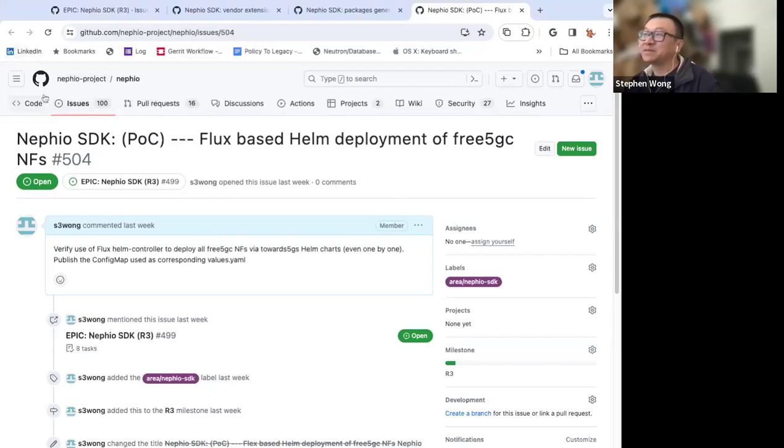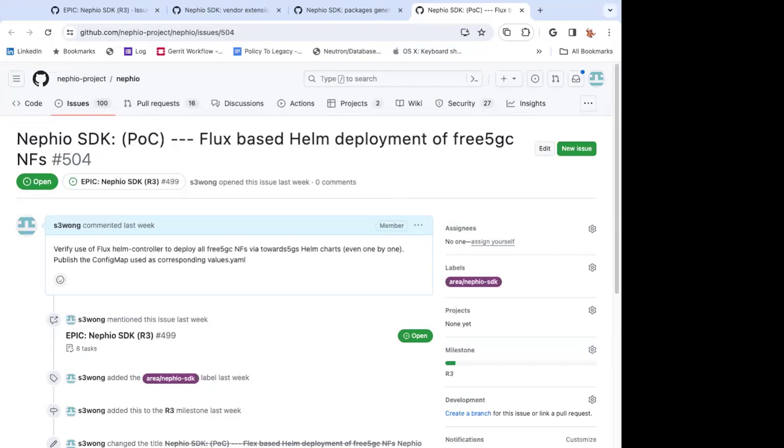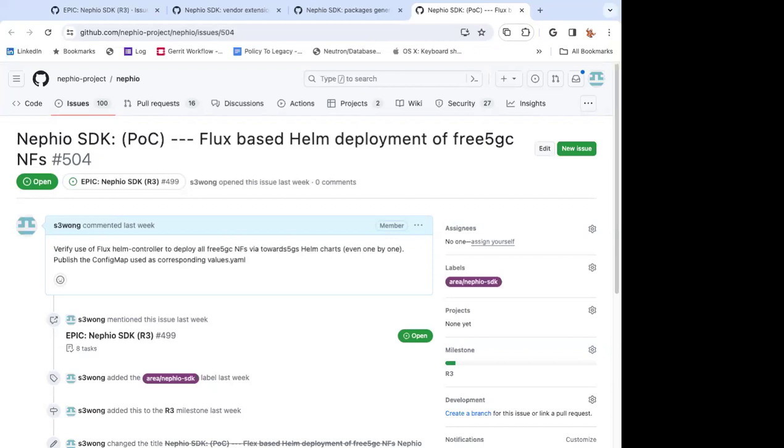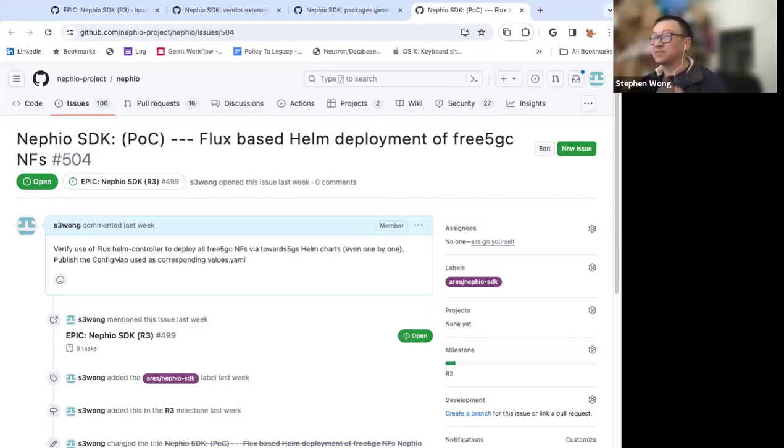So I'm guessing this is Fiacra, since he's been working on that. Yeah, this is the thing. If you start working, okay with you? You own it. Using Helm to see if we can deploy this with free5GC. And then if you can, please publish the config map. So this would become the thing we want to do in terms of generating the values.yaml. Yeah, we can have a look. Okay. Thank you.